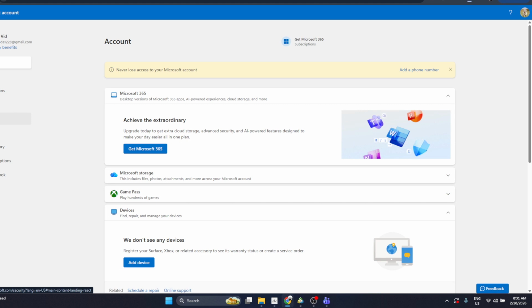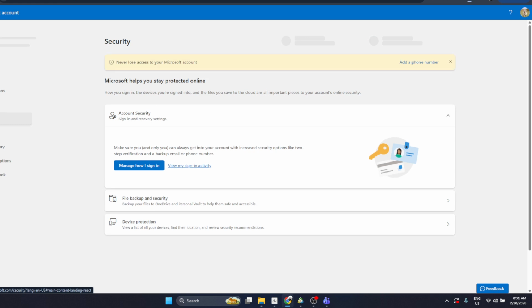Once you're on the Microsoft account homepage, you'll see several tabs or sections along the top, such as Overview, Privacy, and others. What you want to find is the section labeled Security. Click on Security to move into your security settings. This area is where Microsoft lets you manage how your account is protected and how it's being used across devices.